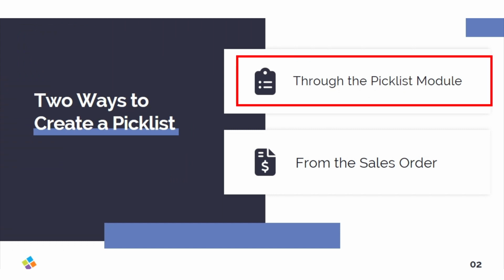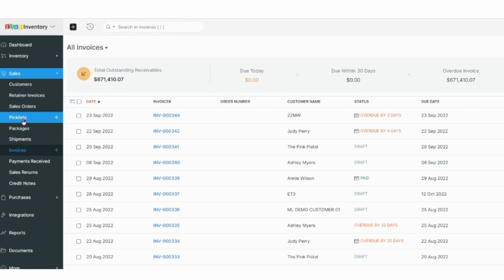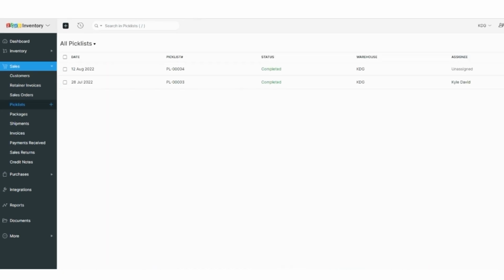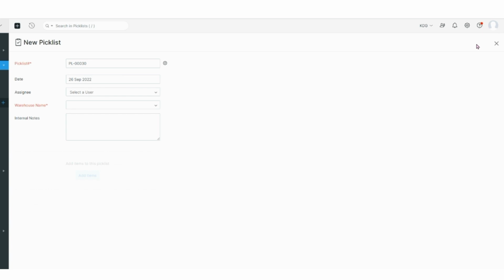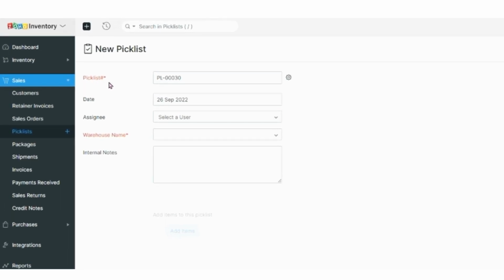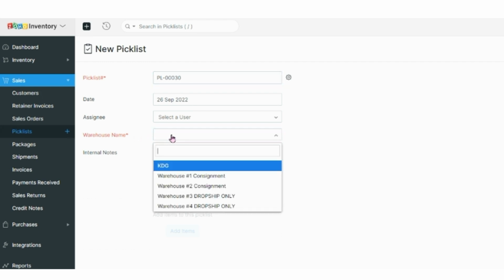The first being directly through the Picklist module. So let's go down to the pick list and let's say New. Zoho will auto-generate your pick list to be the next number in line, or you can put whatever your preference is. It will give you your date, you'll select your assignee, and now your assignee is your warehouse picker.